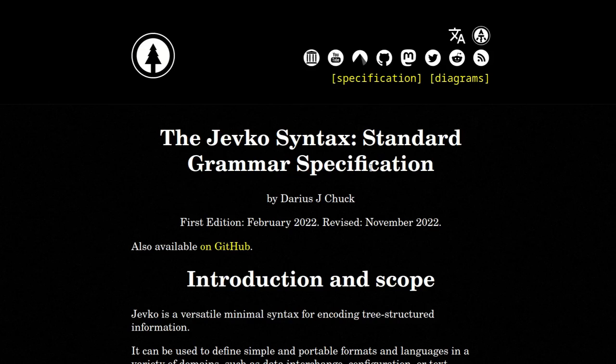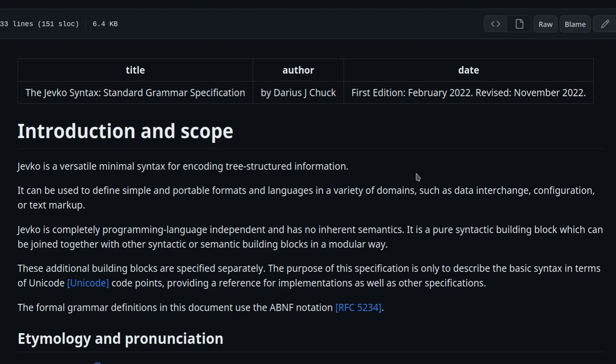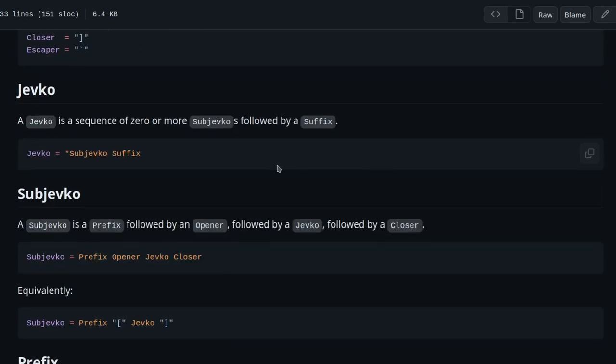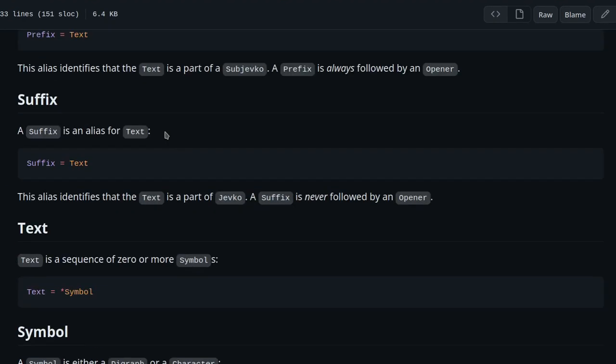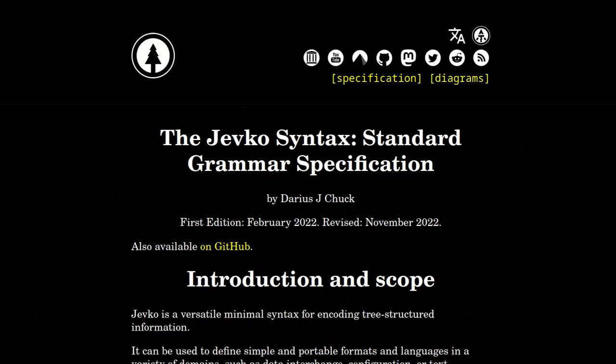So we're going to try to explain in a little more detail the specification of Jevko, which is available at jevko.org, the official website of Jevko, and this is where I'm going to be reading it from, but it's also available on GitHub under this link. It's the exact same content. It also has syntax coloring, so whatever is preferred is good.